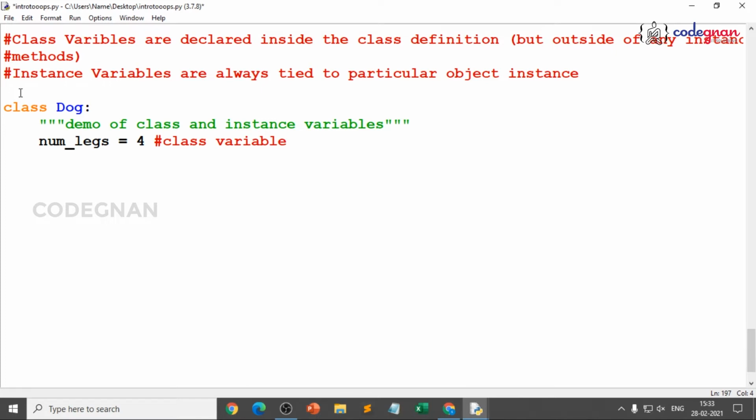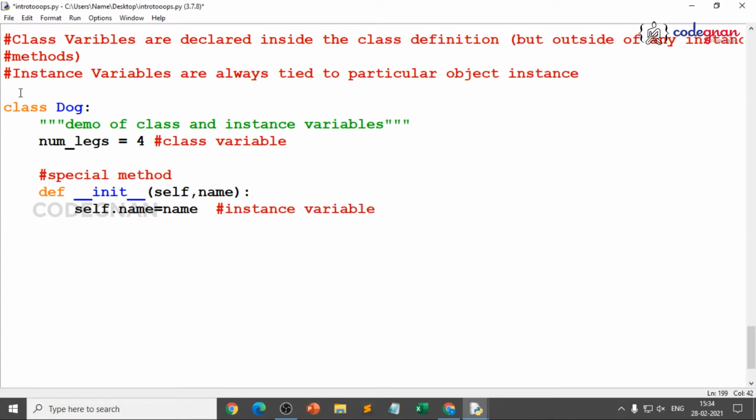Now let me write a constructor, the special method. I define it because I want to give a name for my dog, whether it is a German Shepherd or Labrador or Pug, whatever it is, it's up to you. You can give your own name, but the address will be carried by self. So self comma name, and give your dog name. self.name is equal to name, instead of hardcoding it here, I'll take it by initializing the object. So this is generally called an instance variable, because it is bound to this special method.